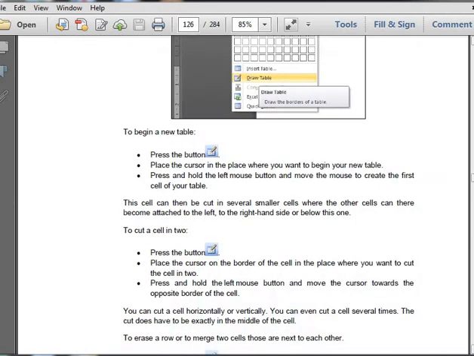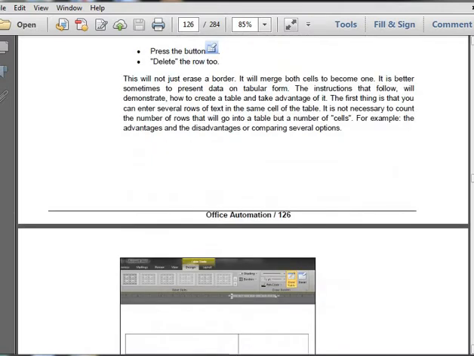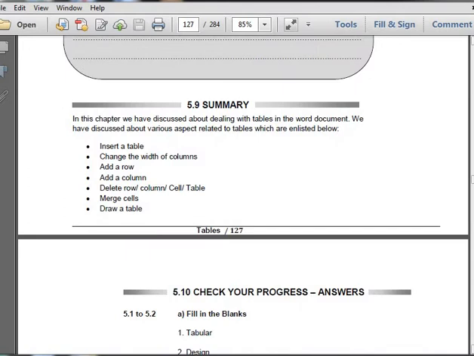Then drawing a table, you can even draw the table manually using your mouse. There's an eraser button as well, where you can delete the columns or rows that you want to remove if you can't use the setting. So this is the summary of what you can do: insert table, change width of columns, add a row, add a column, delete row, column, cell, table, merge cells or split cells, and draw a table.